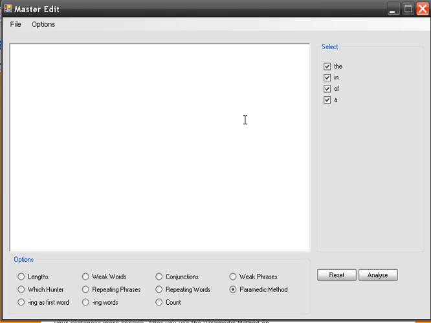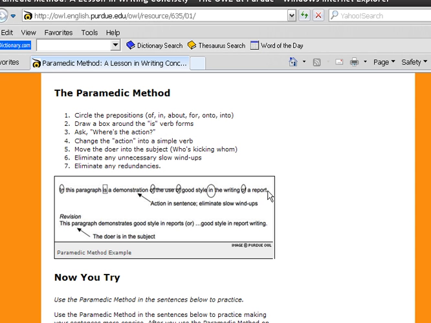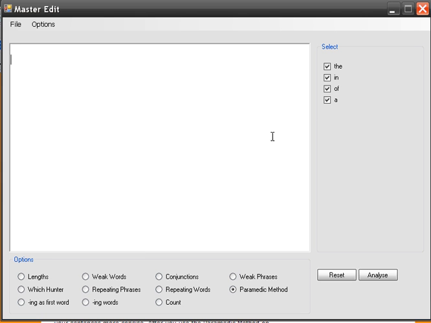Okay, so anyway, that is how you use the Paramedic Method. It saves a lot of time, especially if you use this version. And then after you analyze it, you can actually copy this with all the highlights, paste it into Word, and then print it. Or you can even put it in WordPad and then print it, because it'll retain the highlights. And then you can look at it on paper and analyze it that way.